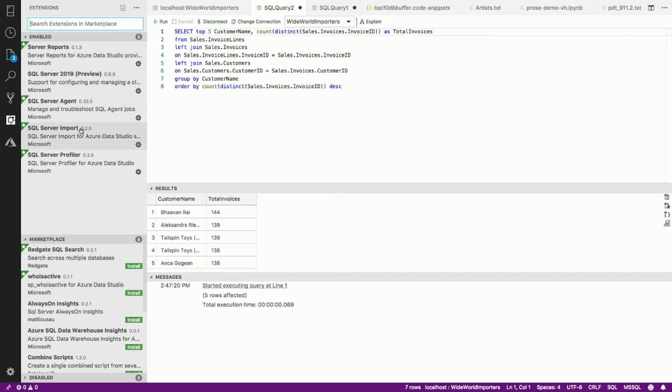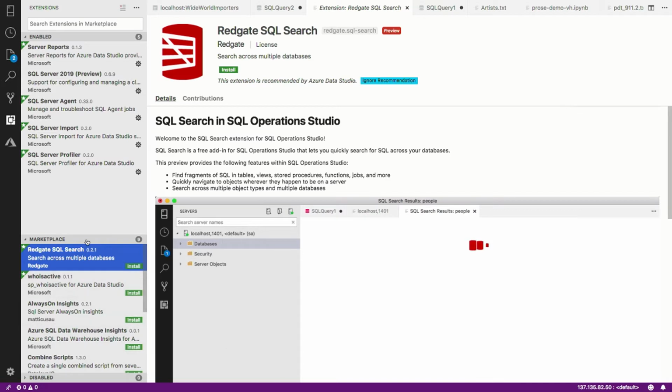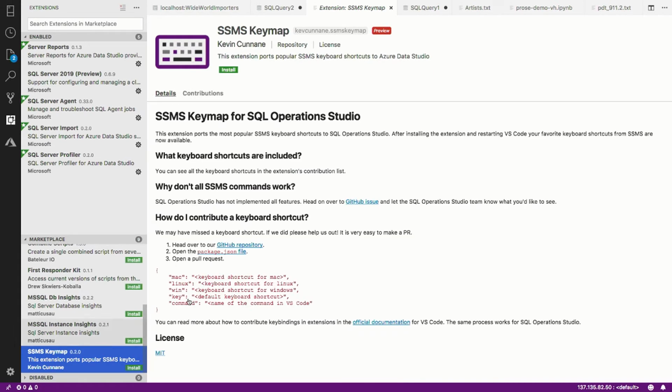We've got an extension marketplace, and we've got both first-party and third-party extensions in here. Some of the first-party extensions are SQL Server Agent and SQL Server Profiler. We've got Redgate SQL Search, so we're working with some of our third-party ISVs. And then we've got some community things in here that were contributed by people from the community. This SSMS key map was actually a community contribution from one of our own developers on the team who wanted to have the key bindings that you're used to from SSMS available as an extension in here.